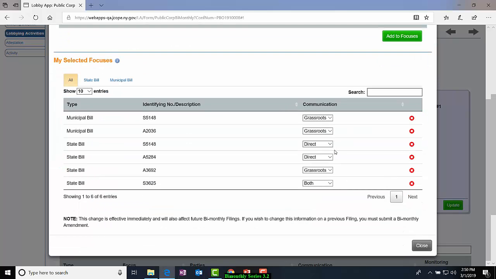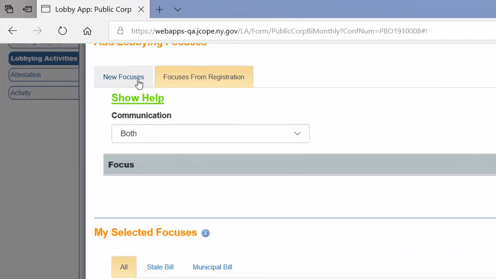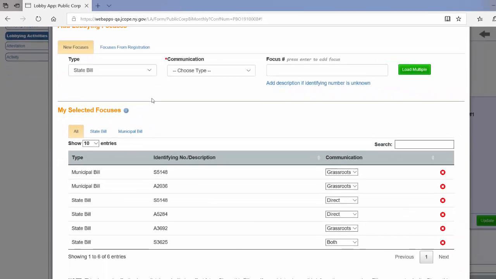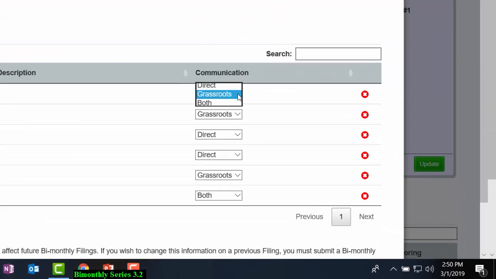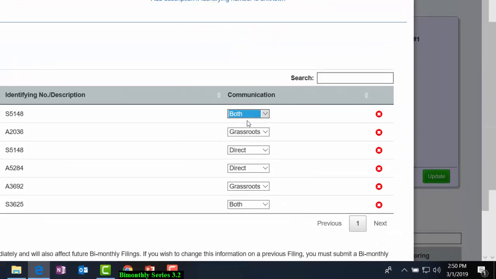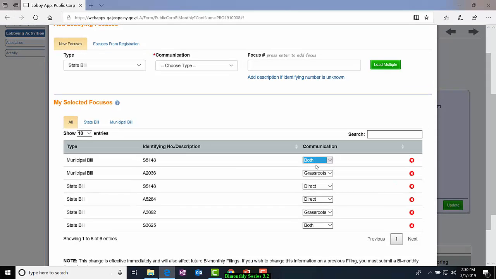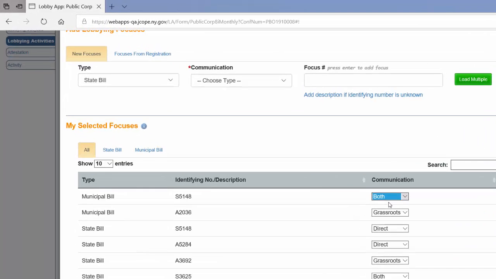Any new focuses that were not entered on the registration can be reported in the New Focuses tab within that window. If you inadvertently assigned the wrong communication type to a focus, you can update by selecting the correct communication type in the drop-down field under the Communication column. To add a new focus, you can do so by completing the following fields and then selecting Enter on your keyboard.